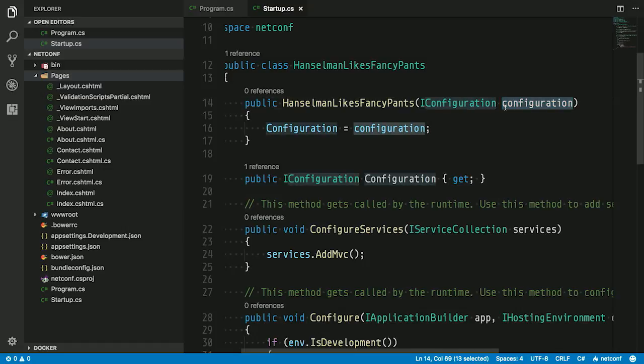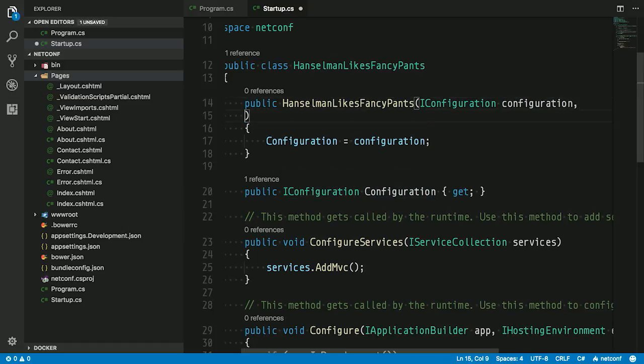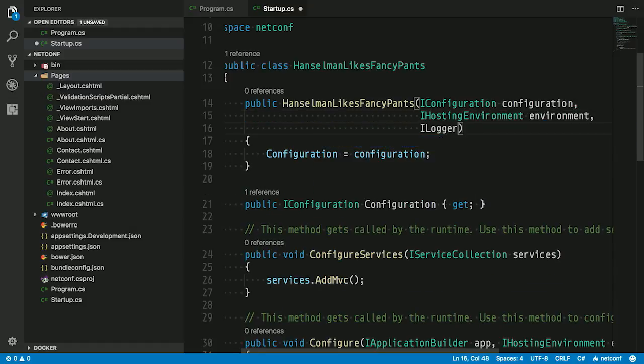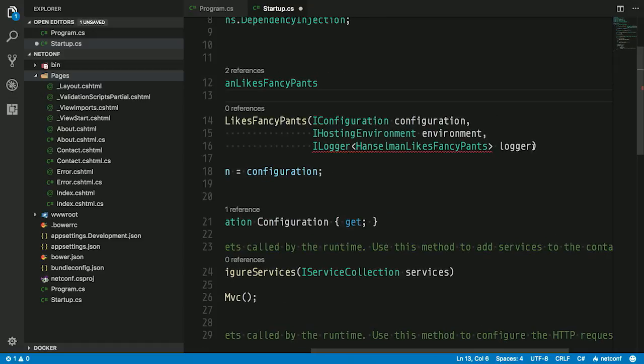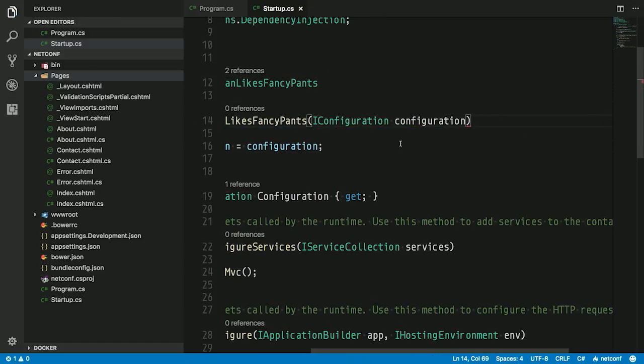Now, there are a few services that are core that are always in the services collection. There is IConfiguration, there's IHostingEnvironment. There is also always an ILoggerFactory and an ILogger, right? So these three services are always available all the time. You can always consume them, and we're going to talk about each of them as we go.